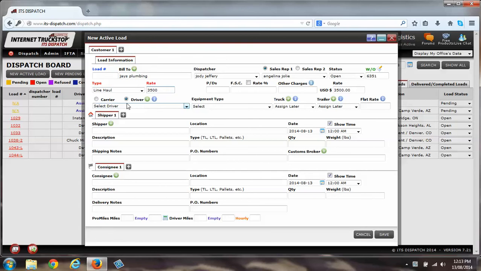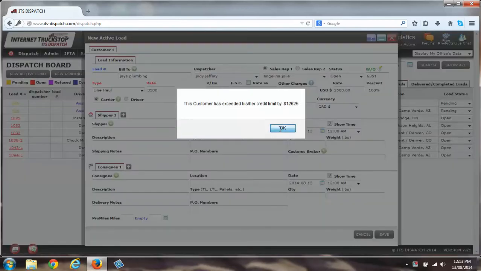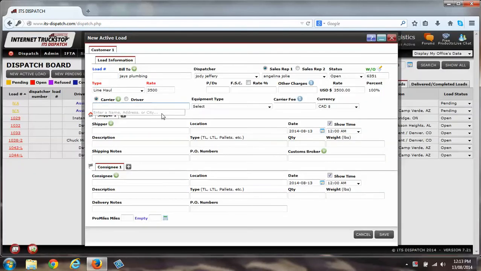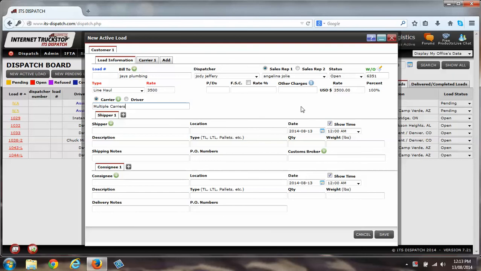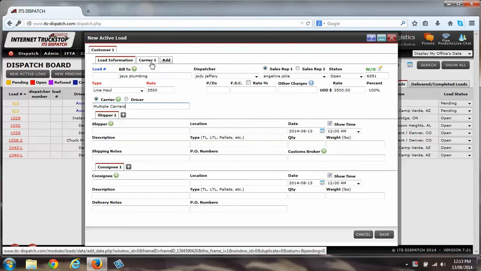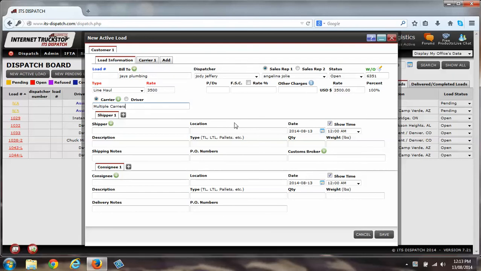In your driver, we're going to select carrier here. In the carrier box, as opposed to selecting a carrier, you're going to then put multiple carriers. You're then going to notice that you no longer have any information here, but you have a carrier 1. So on your load information, this is where the truck is taking the load. So this is where the shipper and the consignee are. This is what the customer is paying you for the load.